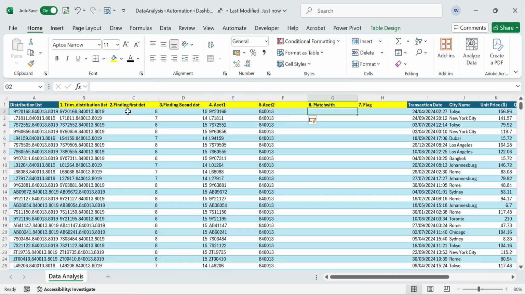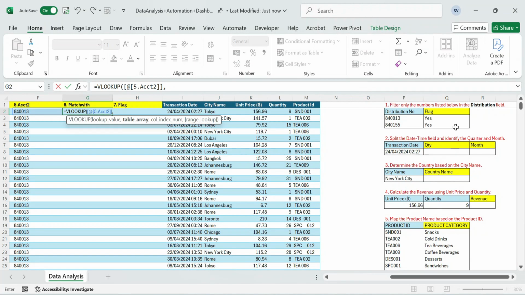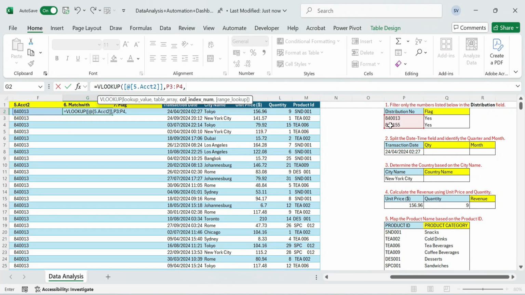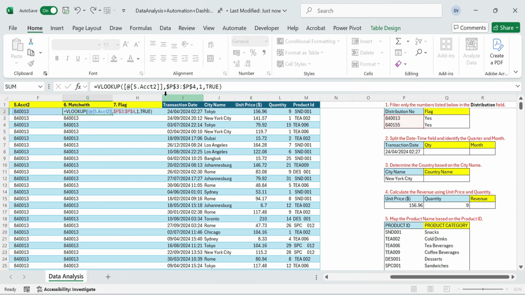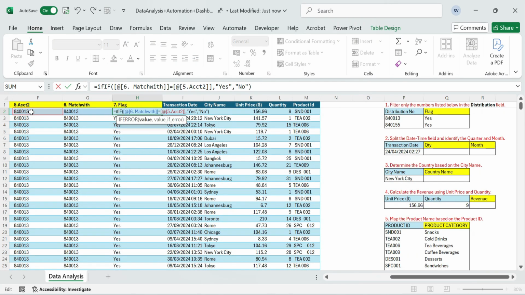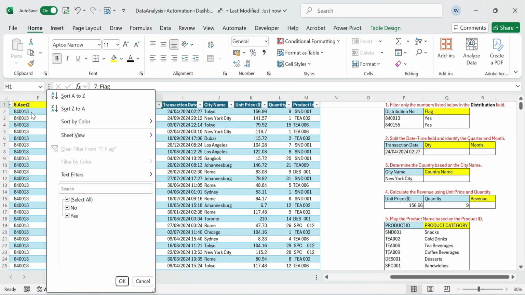Then comes the sixth column. Apply the VLOOKUP formula. Select the Account 2 cell to match it with the relevant data. Use the distribution numbers as the lookup range, then use column index 1 and TRUE for approximate match. Press Enter. Finally, the seventh is a flag using IF: select the Match With cell and the Account cell to show yes or no. Use IFERROR to handle errors based on whether the two columns match.